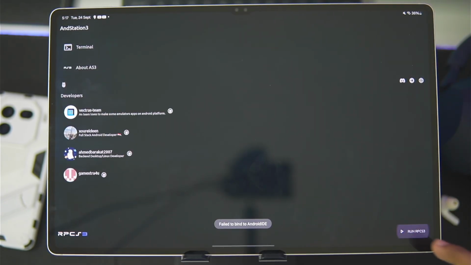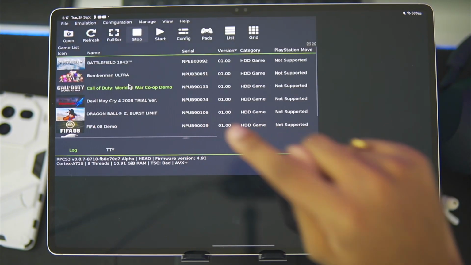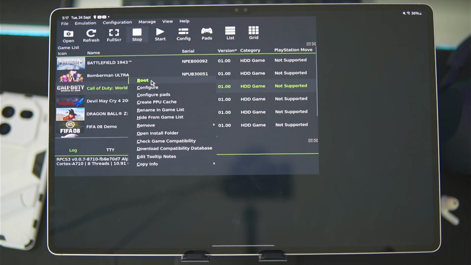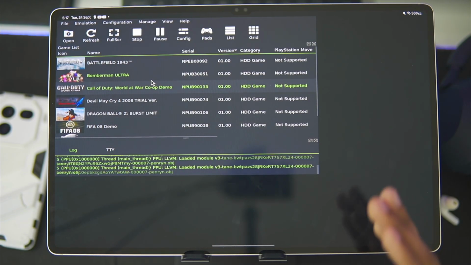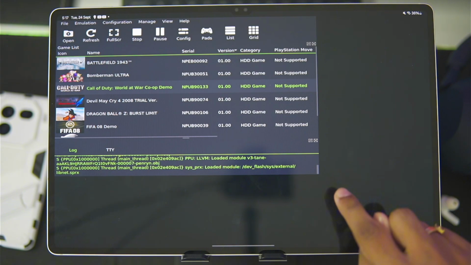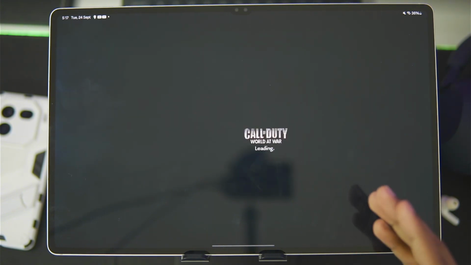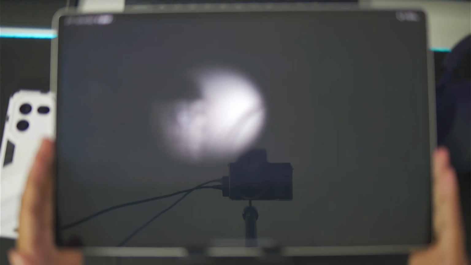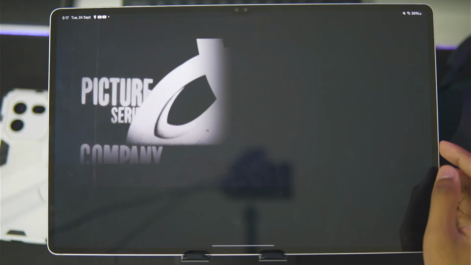So let's try out our next game, which is going to be Call of Duty World at War Co-op demo. So I'll simply tap on the boot button and let's see if this big game works on our Android devices. Now the funny thing is that ANDSTATION 3 works better than it used to work on my iQOO 12 with Snapdragon 8 Gen 3 processor. So I think it is more well supported on Snapdragon 8 Gen 2 processors, and you guys will be able to see our game is about to start.